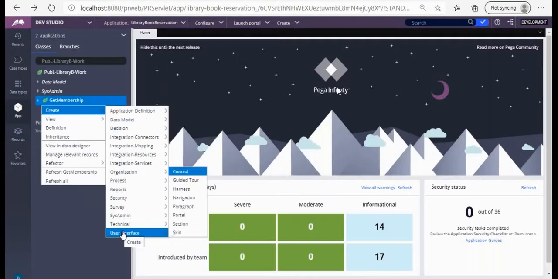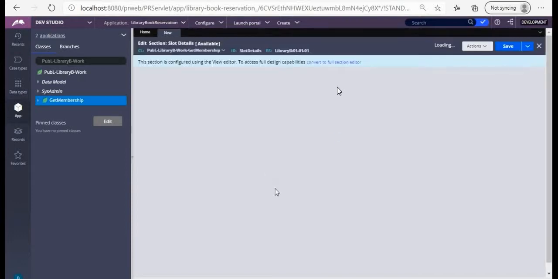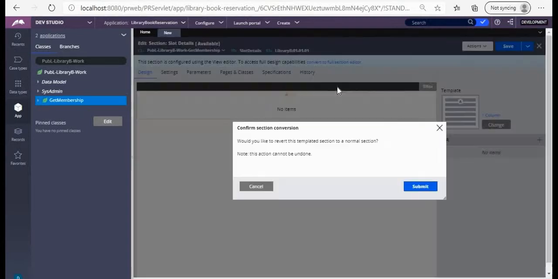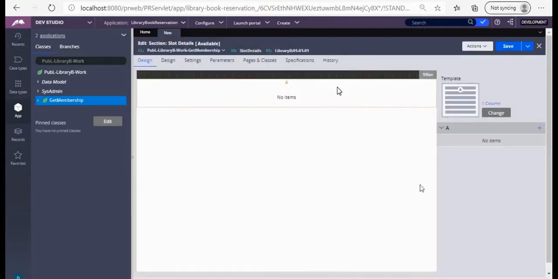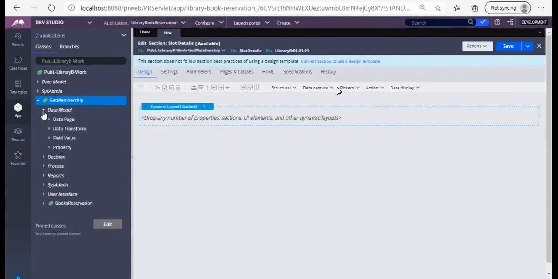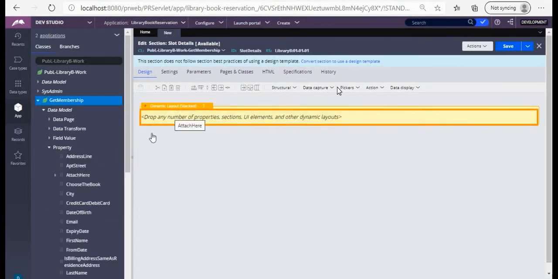I'm creating a section, a user interface section. So what is that section name? Slot name it is. Create and open. So here we need to add the properties. So what I do, I'll continue to full section editor so that I can drag and drop the properties which are available in book member get membership. So I'll choose the book.